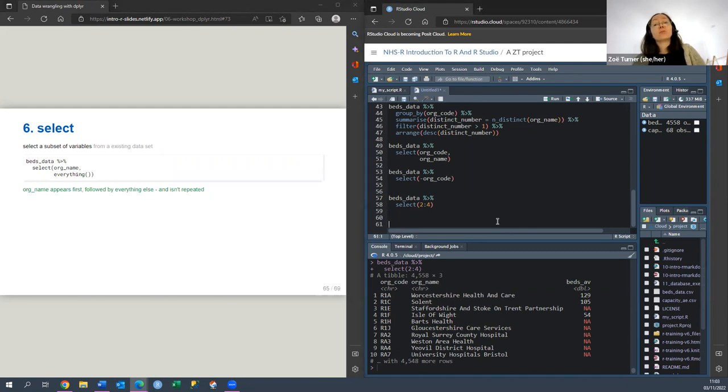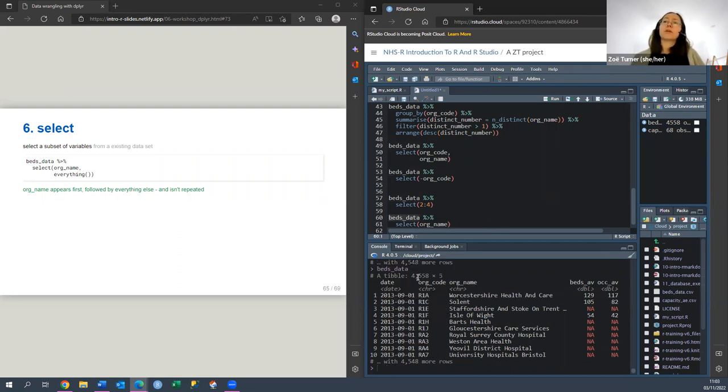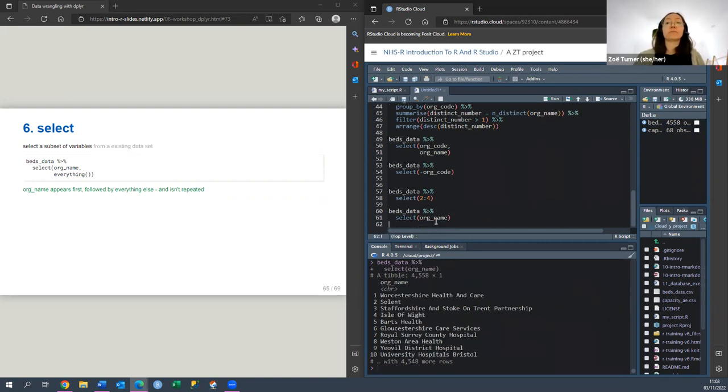And another one, which is a function within a function, you'll find this a lot, functions inside functions. We've been doing that already, but this is another one: taking the object, piping to the next line, select, org name. So if I show you step by step, the beds data has date, org code, org name, beds average, occupancy average. Now, you might want the org name to be the first column, and that's what I've done here with the select. I've said select org name. If I just ran that, I would just get org name on its own.